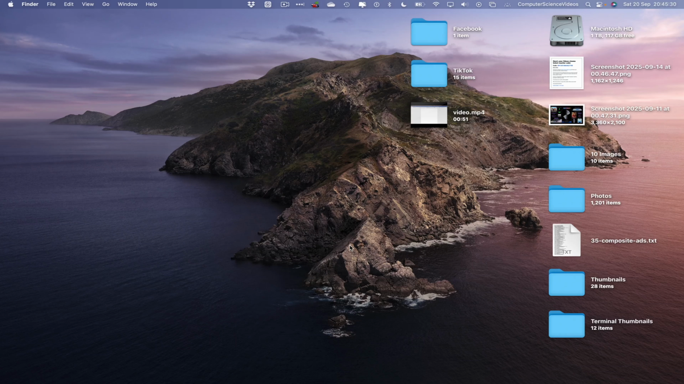So in the tutorial, you need to have access to a Mac computer, an account for Freshdesk, and some support tickets that we have created. We can now start the tutorial.